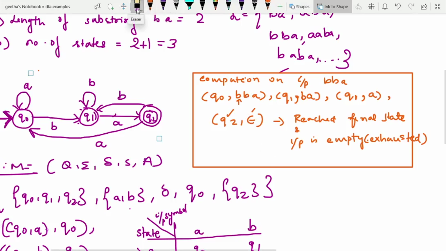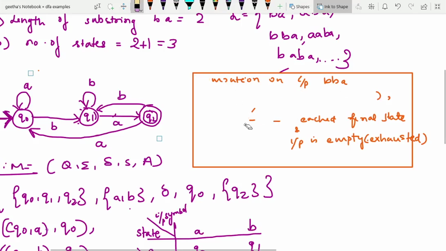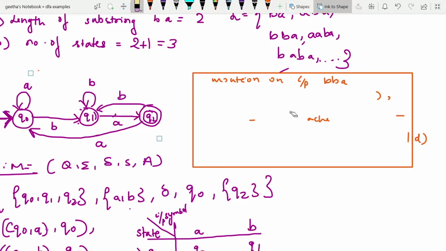Okay. Next, we'll see computation for one more string. This time I will consider an input that is not in the language. Computation on input, not BA. BA is according to the grammar. So I will consider a simple input, AB. So start from the start state, and the string is AB.